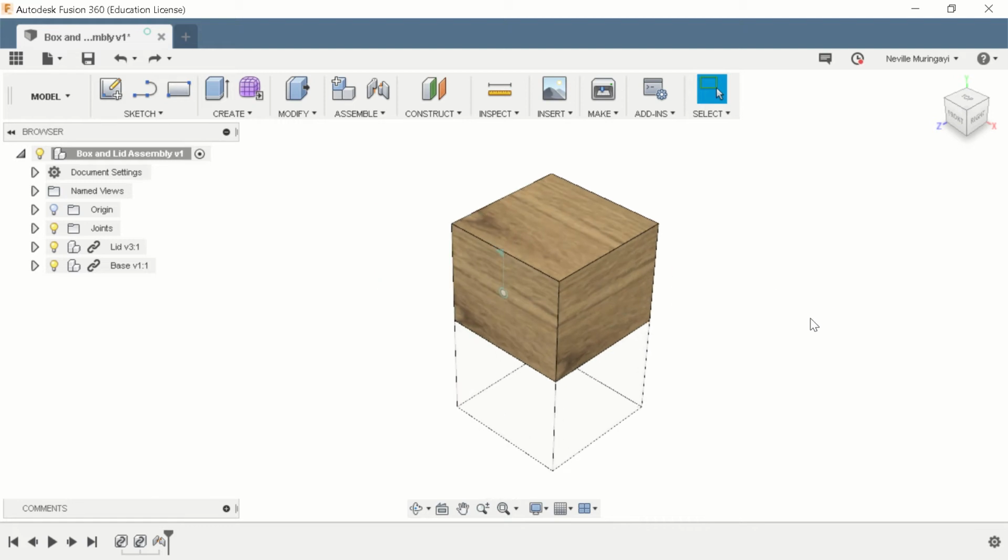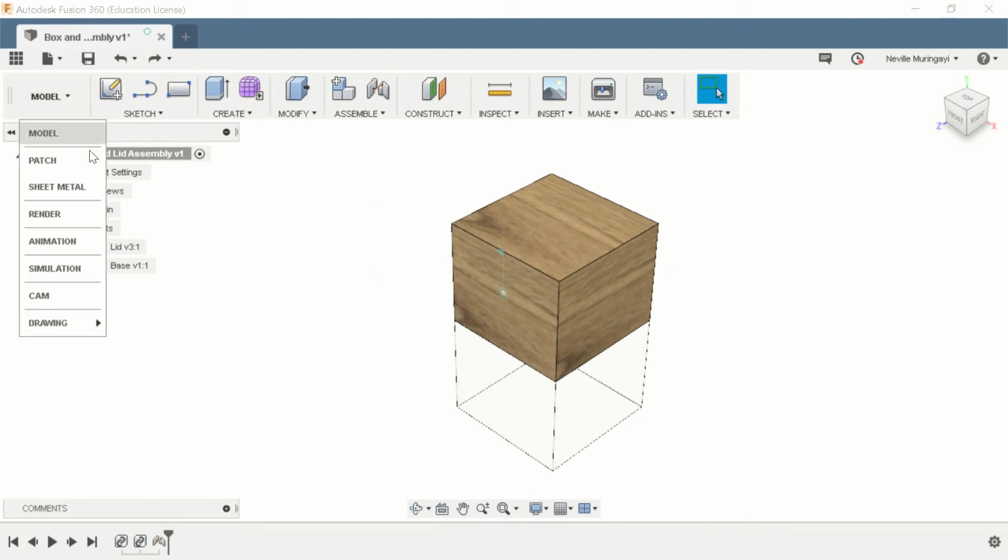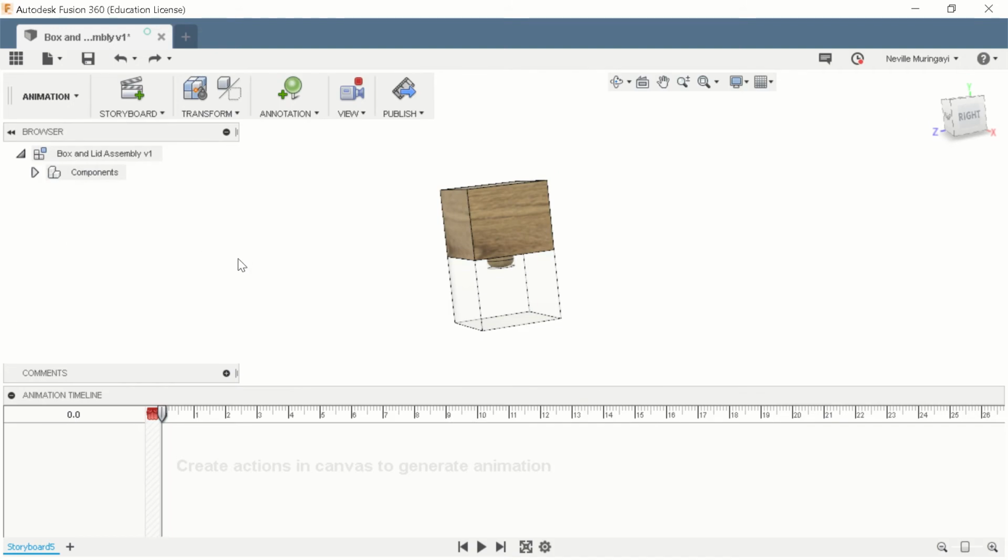So now let's say we want to animate our assembly. We can actually go into our animation workspace. All right, and just like animating a model, animating an assembly is very similar, but today I want to show you how to explode your assembly.